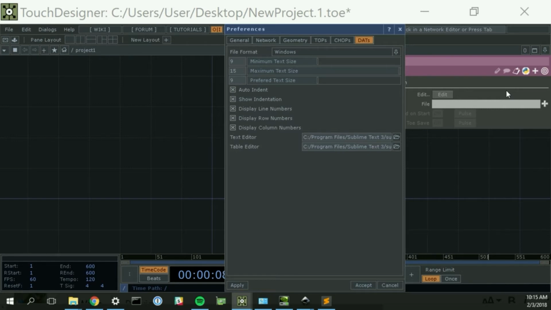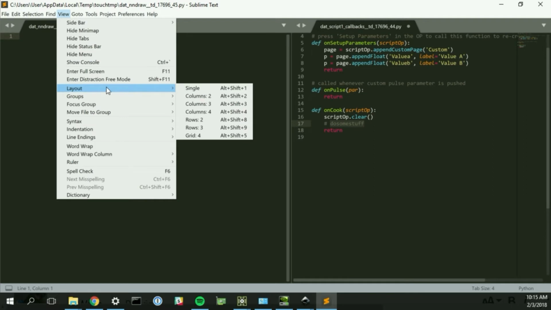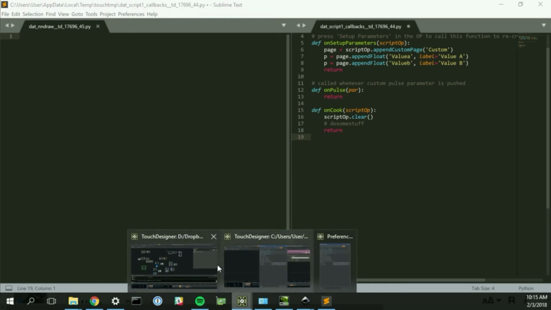Shift Alt 2, I believe. But if you want to find it, it's under View, Layout, Columns. That's huge. Massive. You can actually do a 4-up and all kinds of stuff.